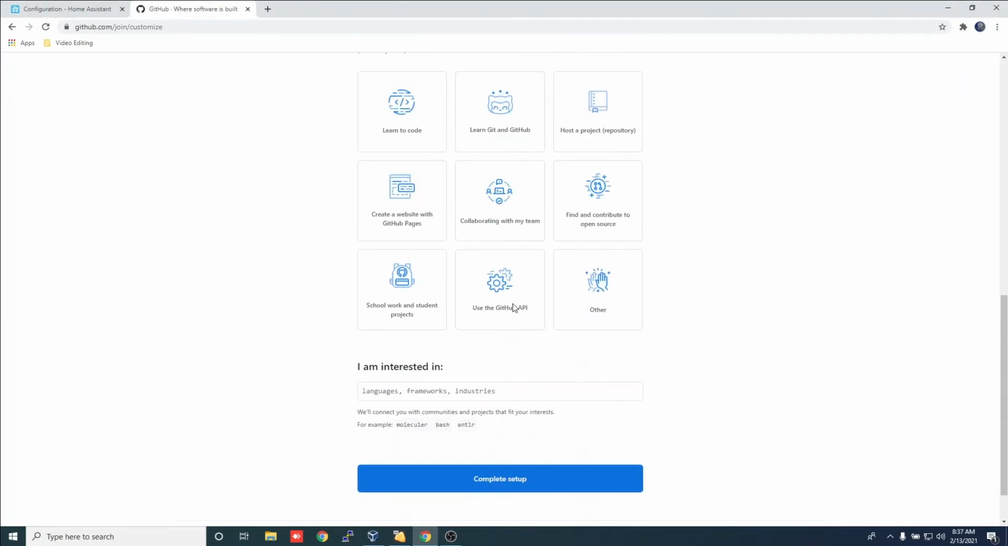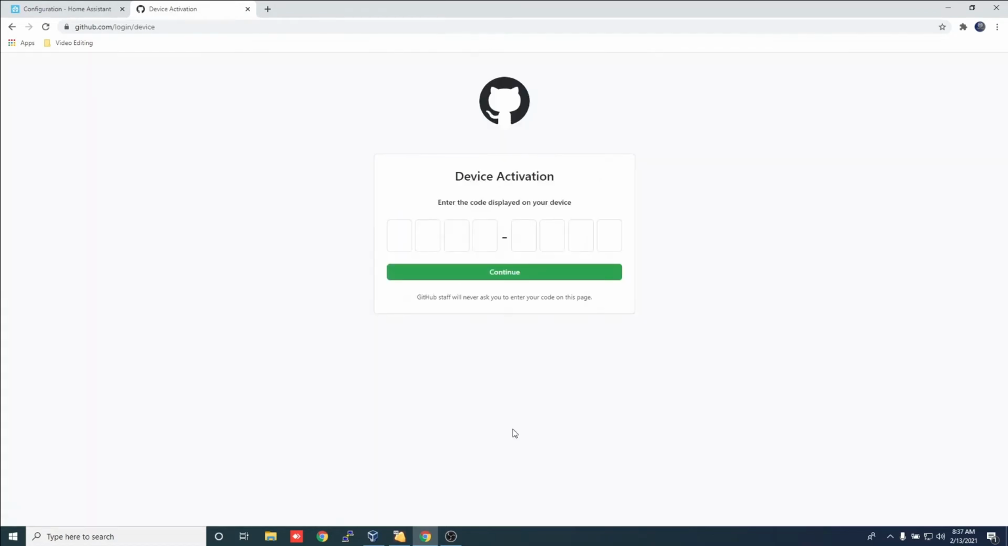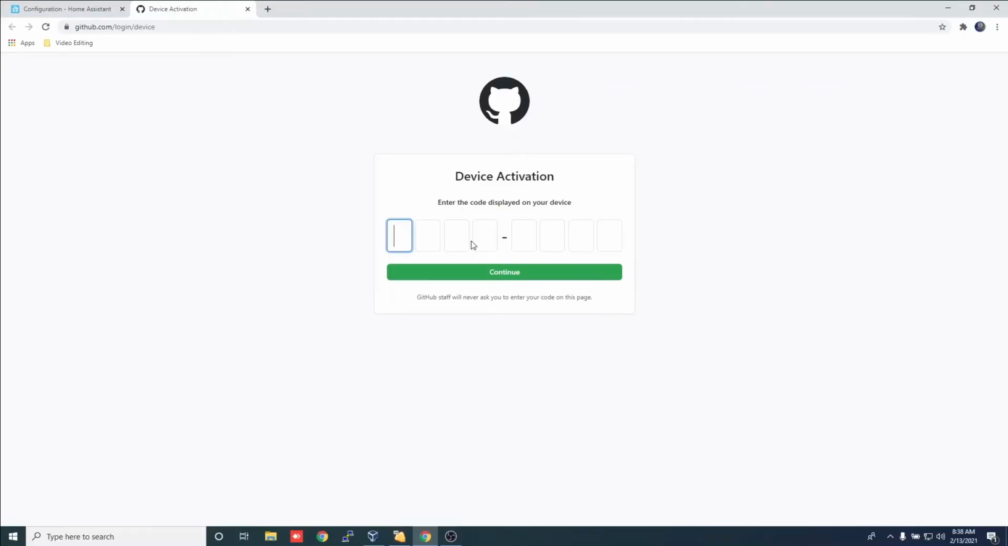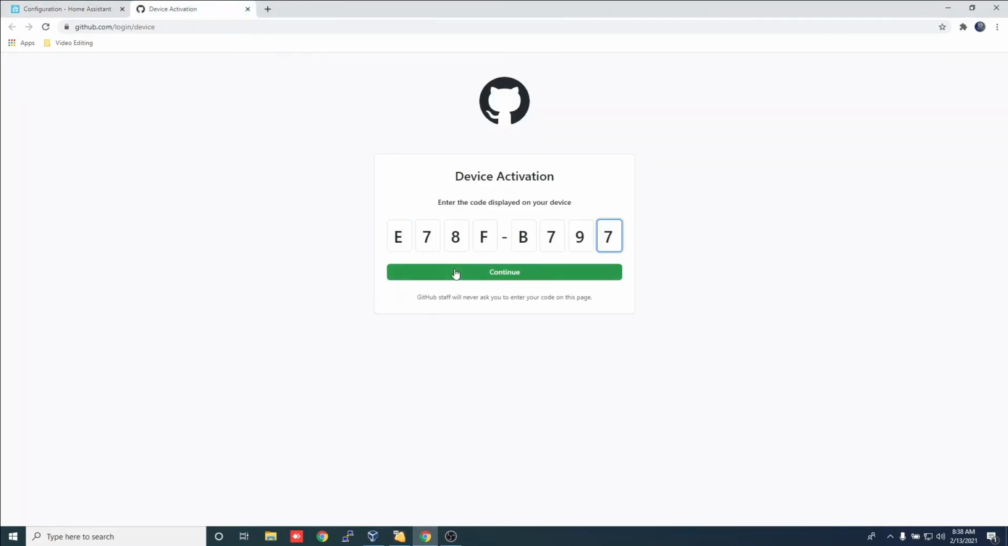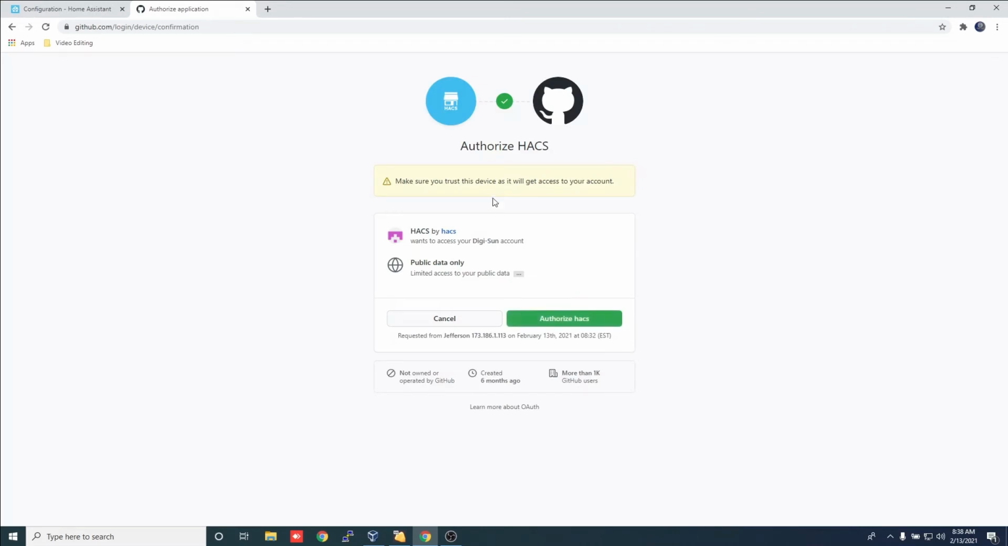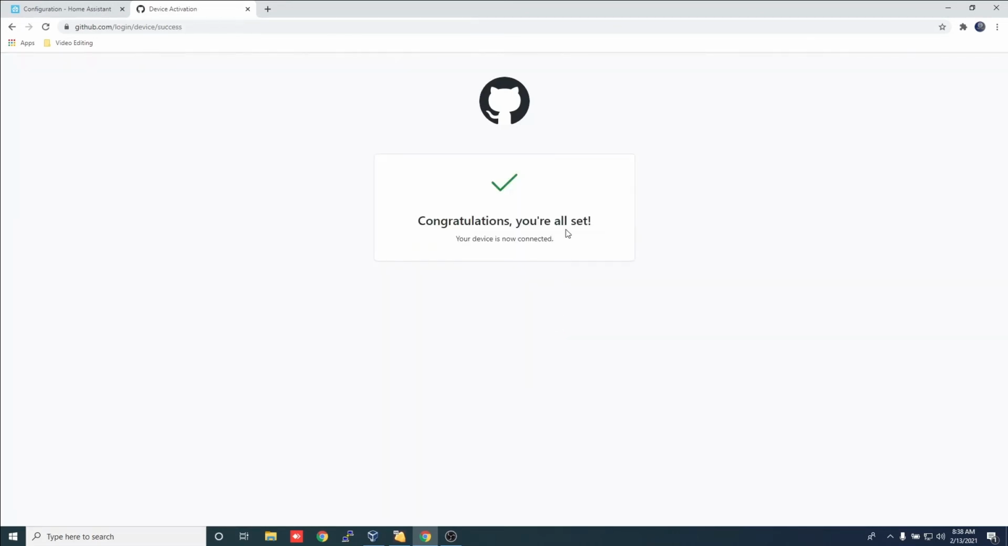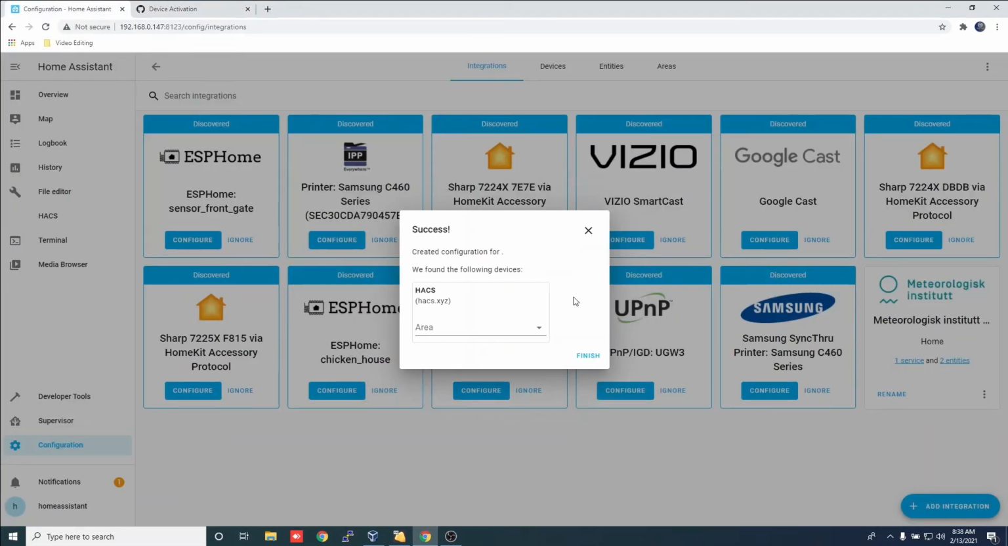Scroll down and click Complete Setup. This screen is asking for device activation. Let's go back to Home Assistant and retrieve the code. Copy the provided code and paste it in GitHub. Click Authorize HACS. Go back to Home Assistant and click Finish.